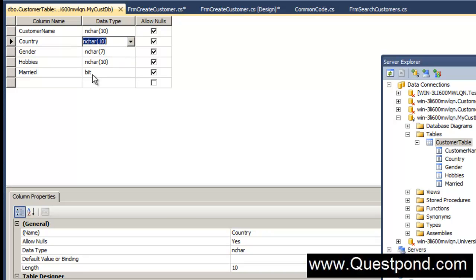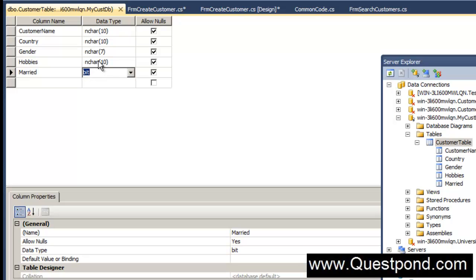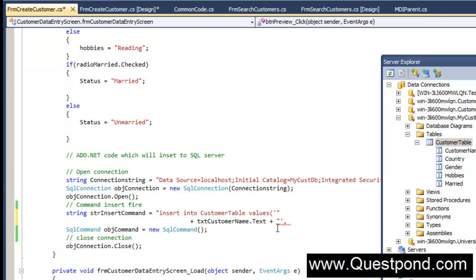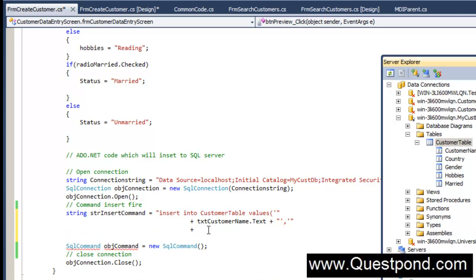But wherever it is not strings, for example, like this bit here, or numbers, we don't need the single quotes. But for now, for all the things, we are going to have single quotes here, leaving the bit thing. So we're going to type here txt customer name. The next thing is country, so again single quotes.